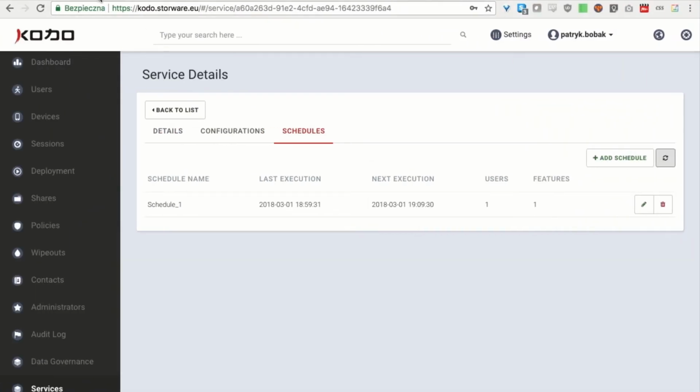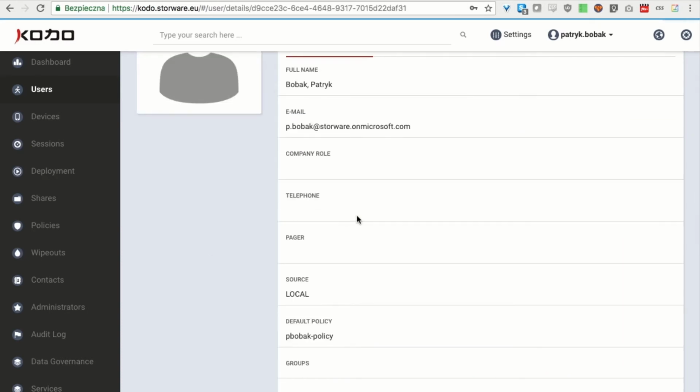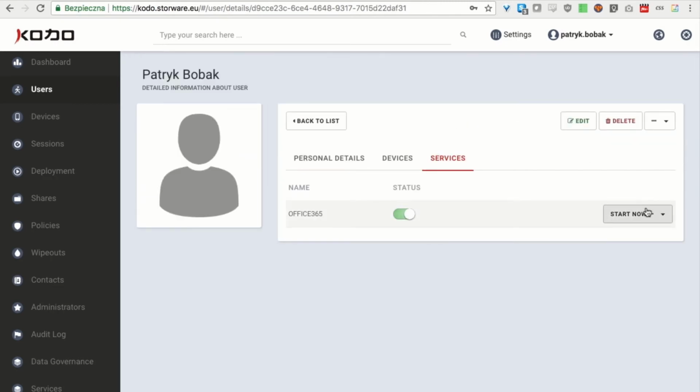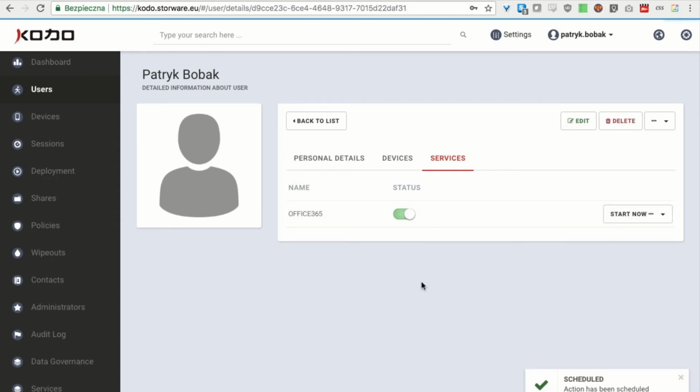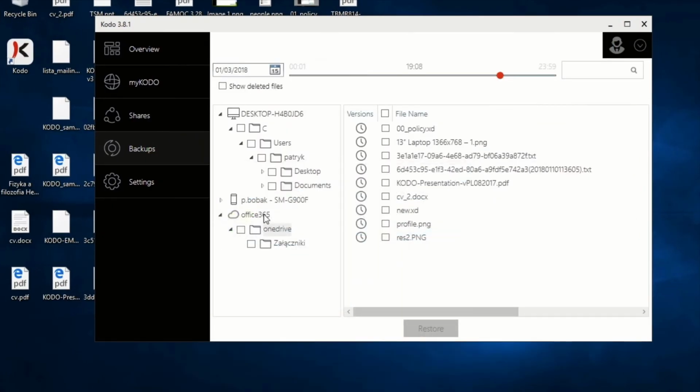Now we're going to go back to our KODO Store management portal. Let's find my user. Let's go to services and we'll start the backup manually. We need to give it a few seconds to connect to Microsoft Office Cloud, download all the data, and in a few seconds they should be available in a backup.